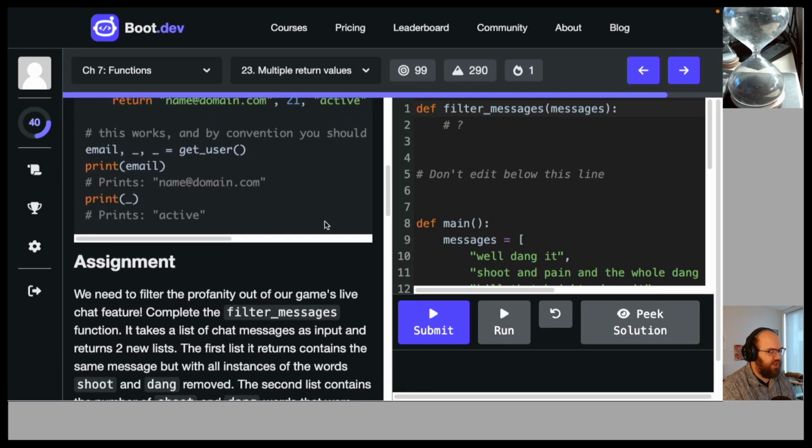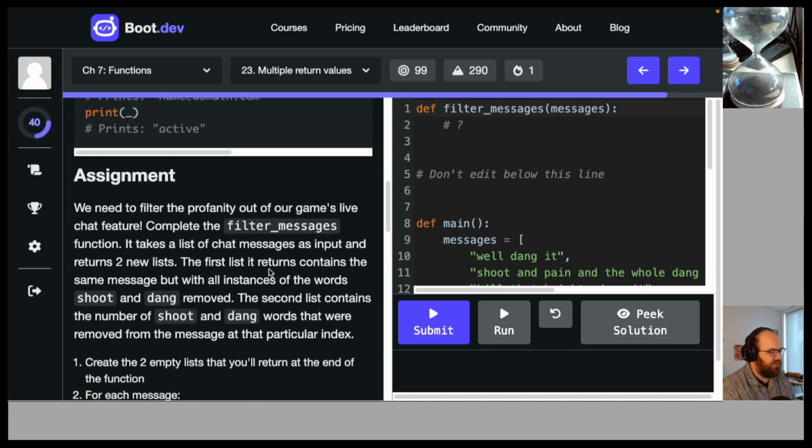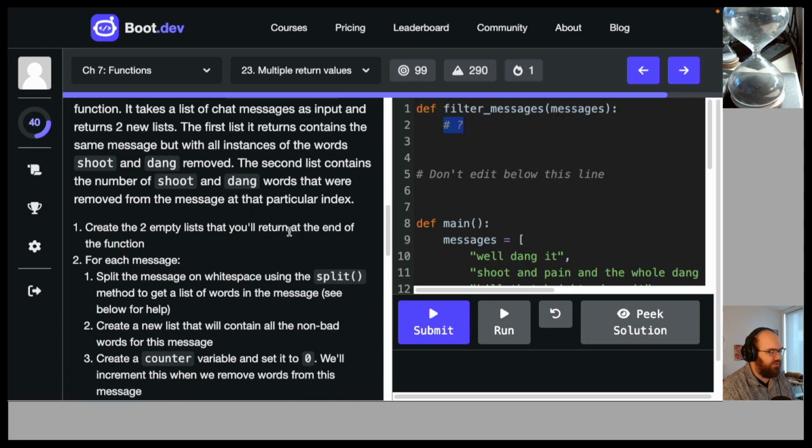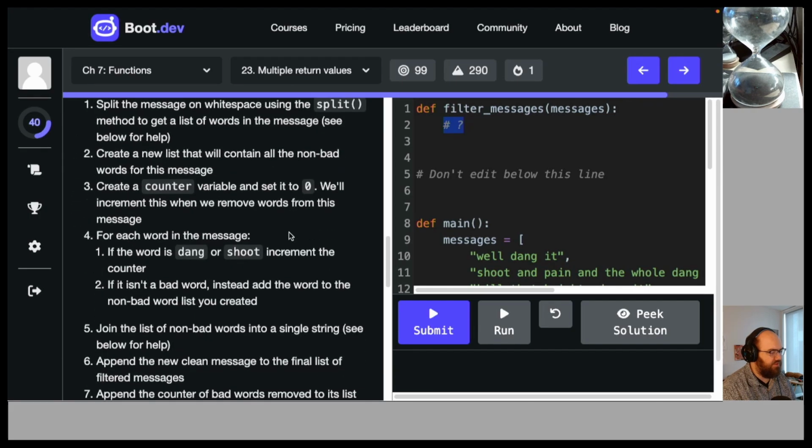Assignment. We need to filter the profanity out of our game's live chat feature. Complete the filter message function. It takes a list of chat messages as input and returns 2 new lists. The first list contains the same message, but with all the instances of the words shoot and dang removed. The second list contains the number of shoot and dang words that were removed from the message at that particular instance. It looks like we have some helpful instructions for this.